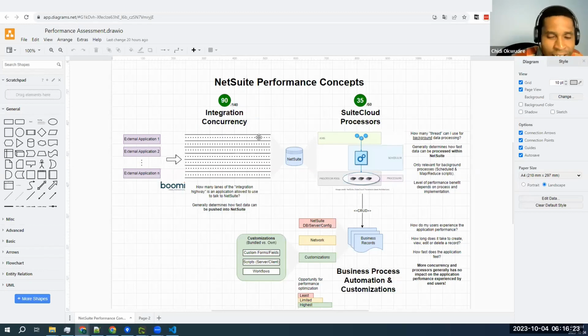Now we get all this data into NetSuite, and then our focus shifts to: we have all this data in NetSuite, how fast can we process it? That's where the SuiteCloud processors concept comes into play. The SuiteCloud processors are a NetSuite solution for concurrency, for doing things in parallel. If you think of it from other programming concepts, you can think of threads. If you're a Java programmer, you ask how many threads do I have, how many things can I run in parallel?